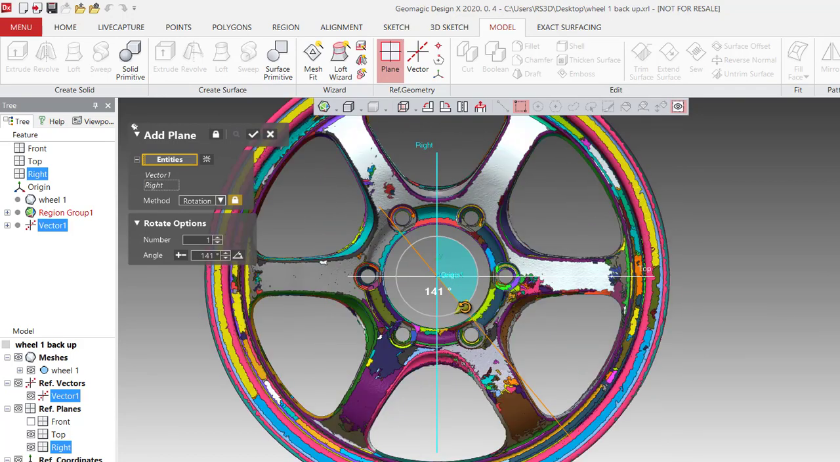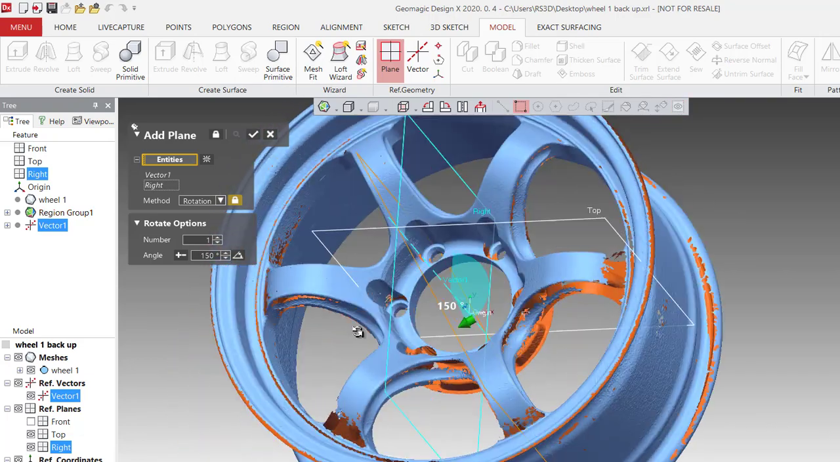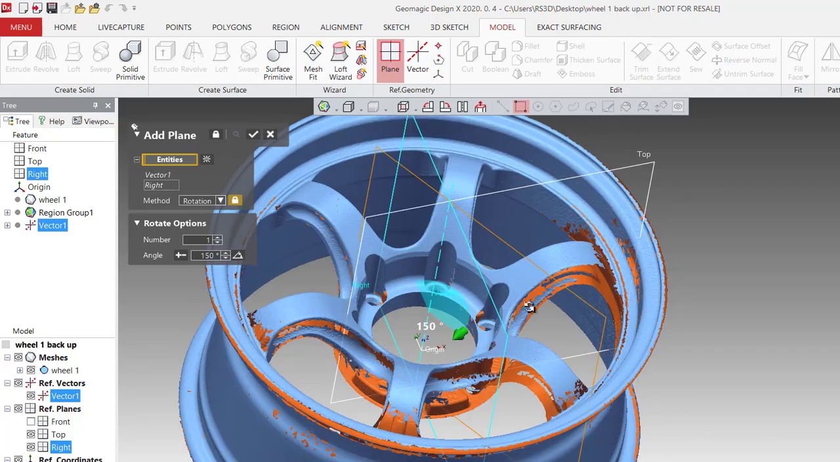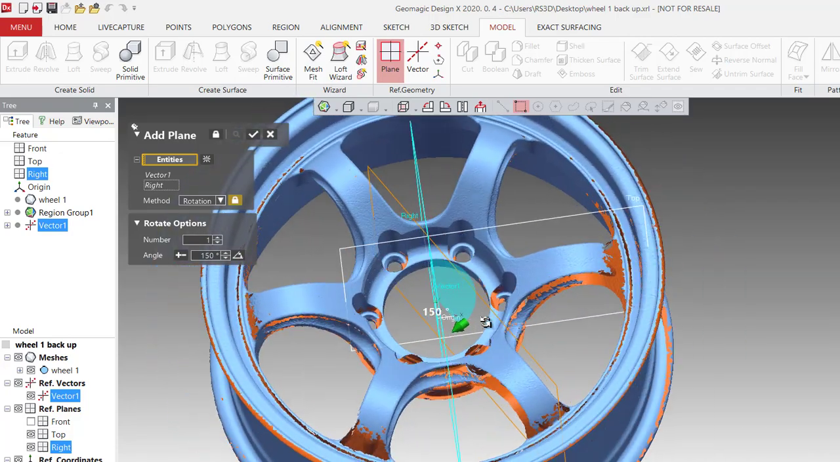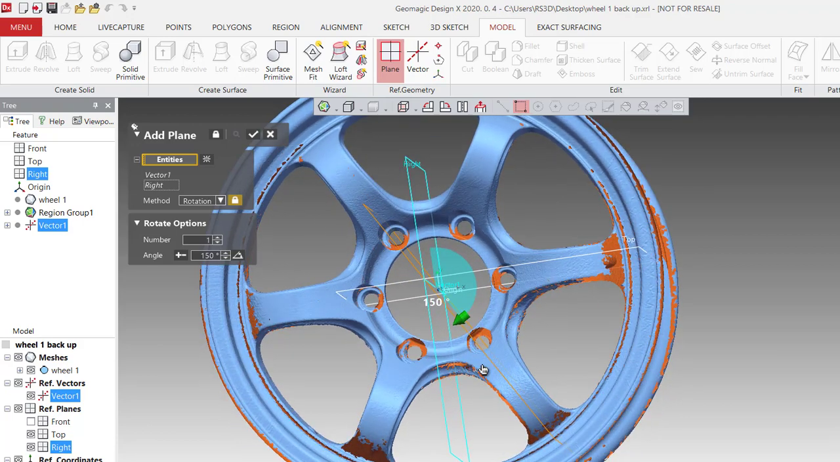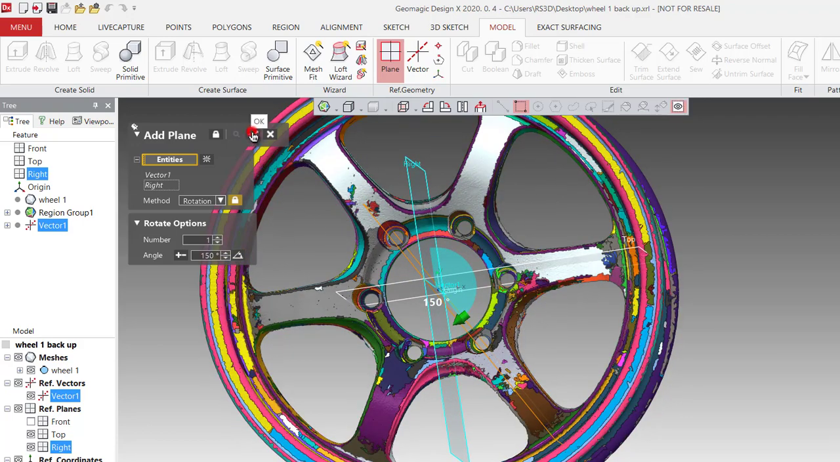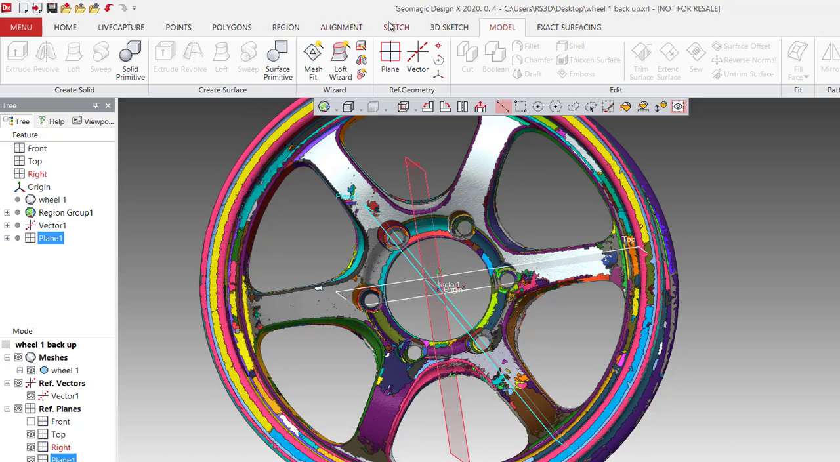Once I'm done, I can, from top view, rotate my plane, because that feature right there has the most features being captured by a scanner. So after that, I'm going to accept that.